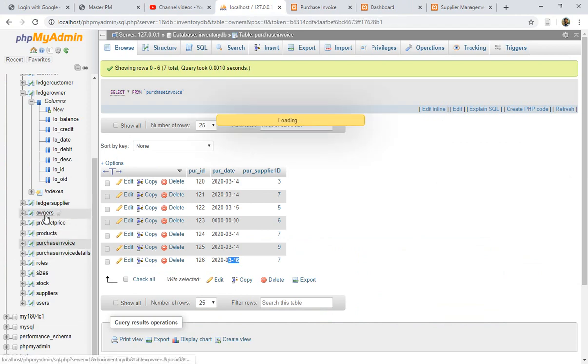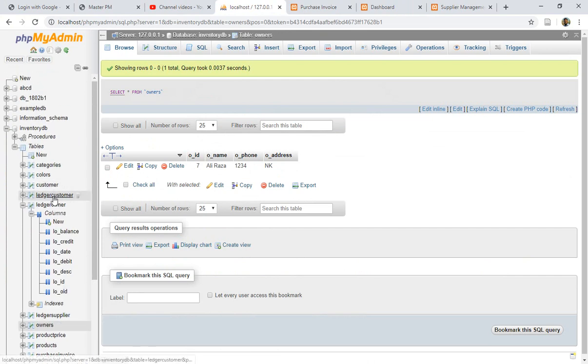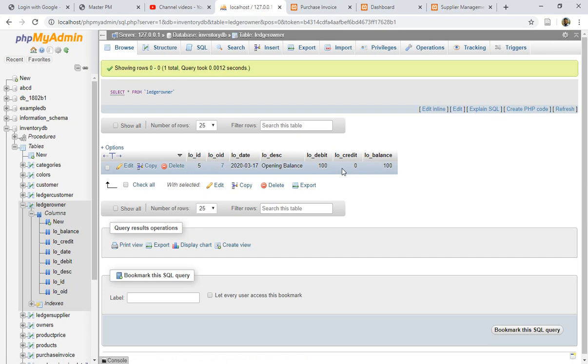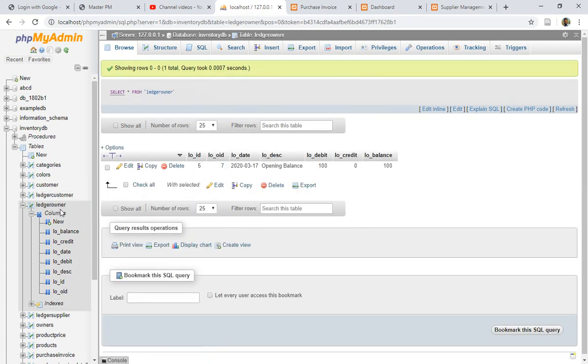So let's go to the owners. You see we have the owner Ali Raza and the owner ledger. Here it is. So you see the owner ledger is not yet updated. That's the issue. It should be updated. The owner ledger should be inserted, and let's check why it is not inserted.